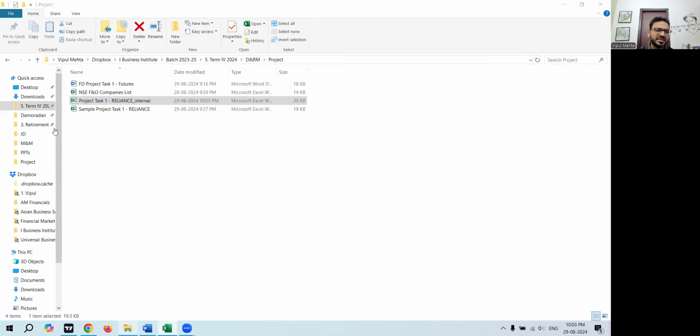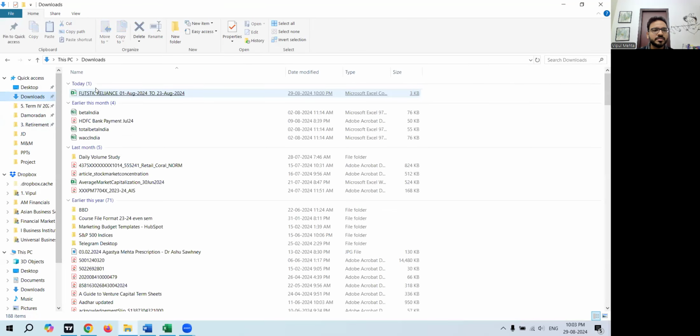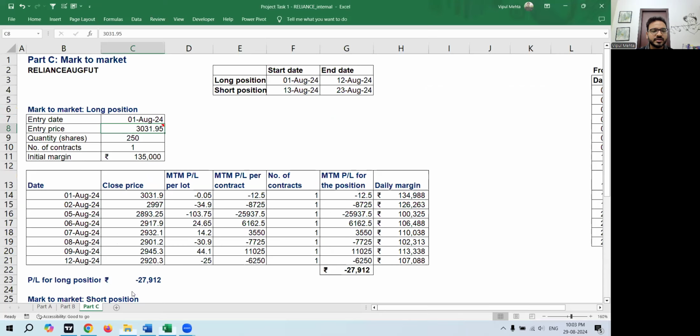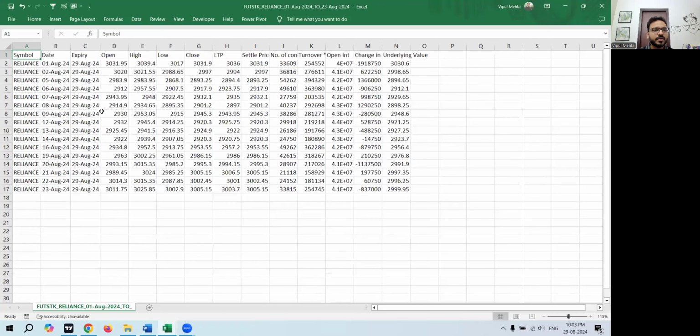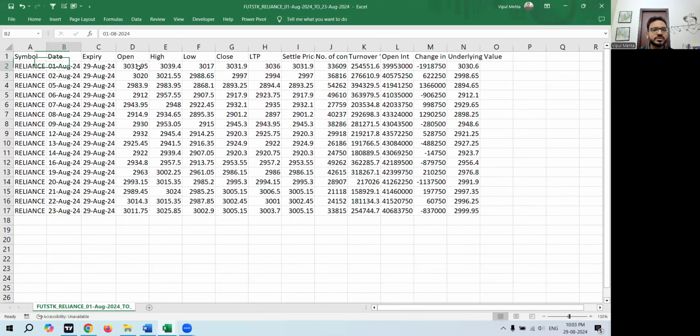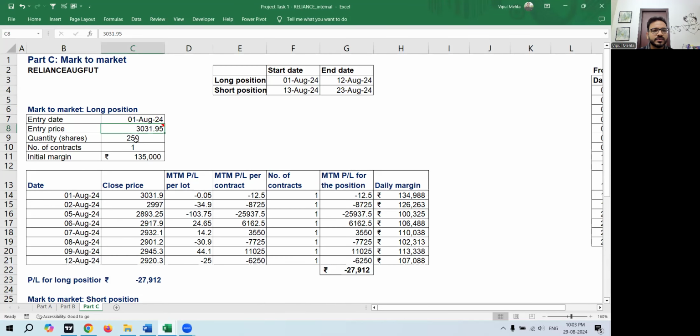Okay, in fact download. So अभी close नहीं करनी चाहिए थी फाइल. इस फाइल की जरूरत अभी पड़ेगी. Looks like. Yeah. Okay. So now, 1st August का open price is 3031.95. This is 3031.95. So this is open price on 1st August. Okay. Quantity is 250 shares. ये हम already ले चुके हैं. Number of contracts is 1. Initial margin 1,35,000. ये हम already ले चुके हैं.